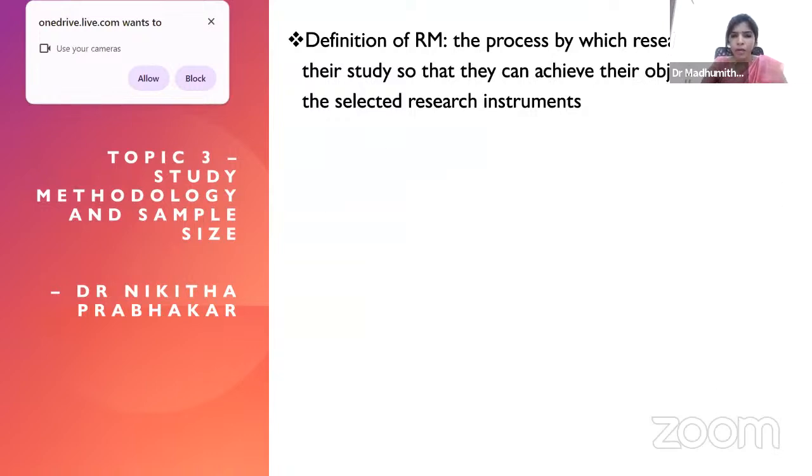So basically, how do we decide? We decide our study so that we can achieve our objectives using the selected research instruments. That is, whether we are going for an analytical study or a descriptive study, with that, are we able to answer our research question? That should be the first and foremost question.